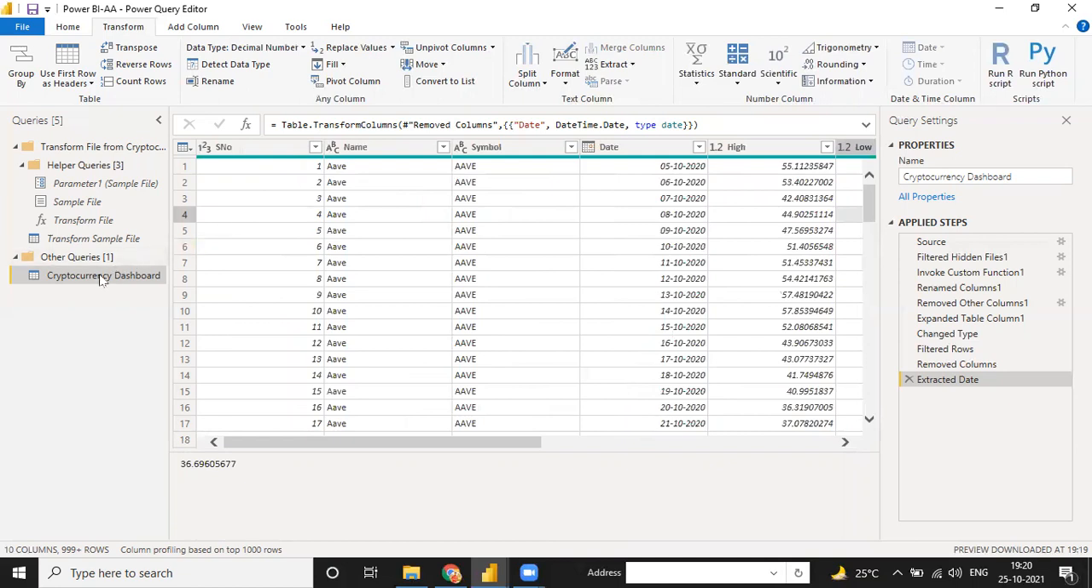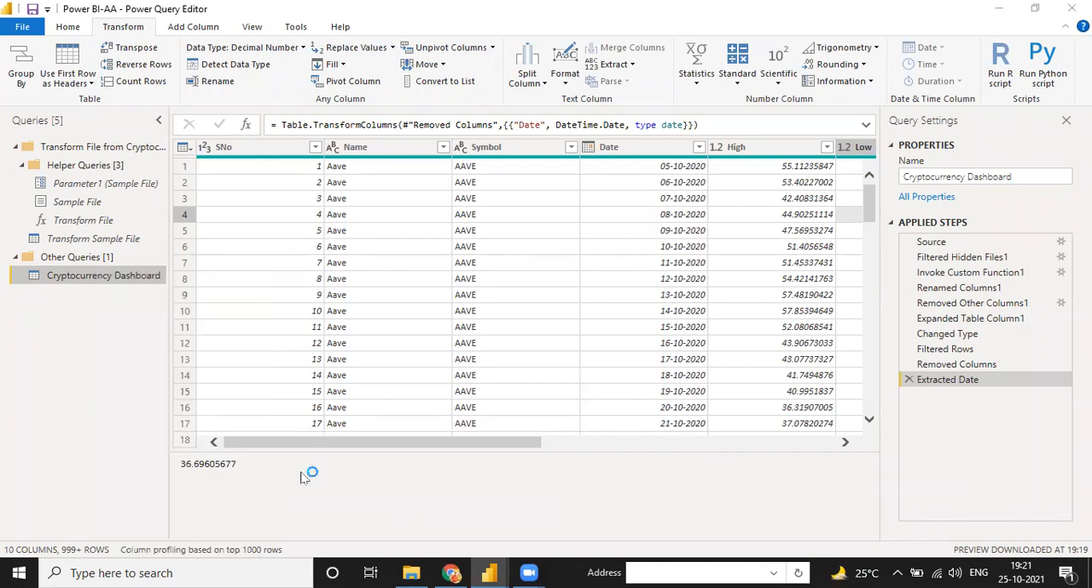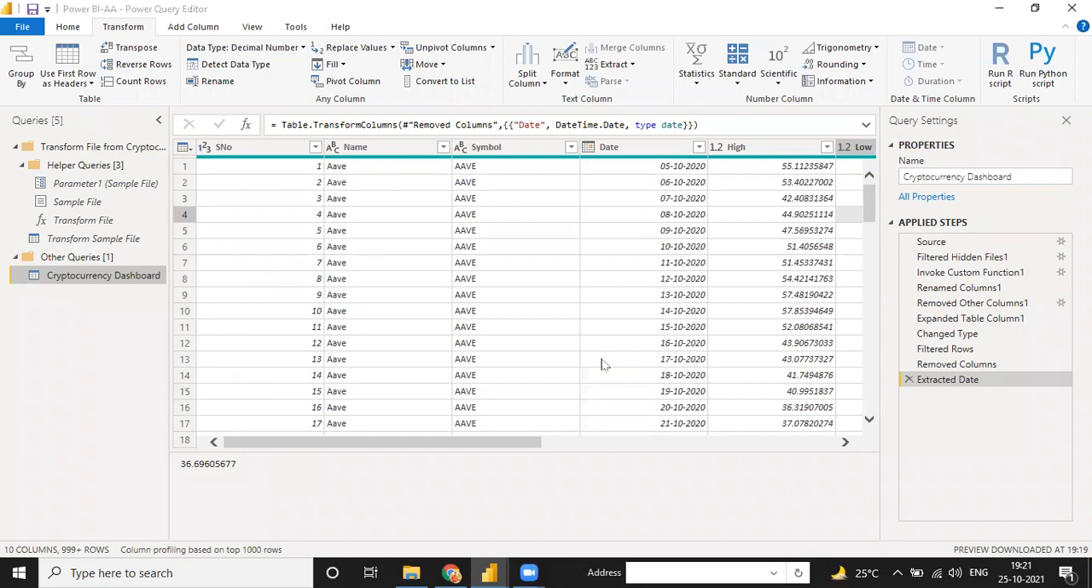And right now I'm going to make one group for this cryptocurrency, because this is our valid currency. So I'm just clicking on this, and first of all I make a group, and write the name as staging group and click on OK.